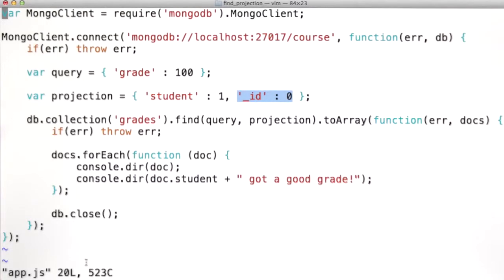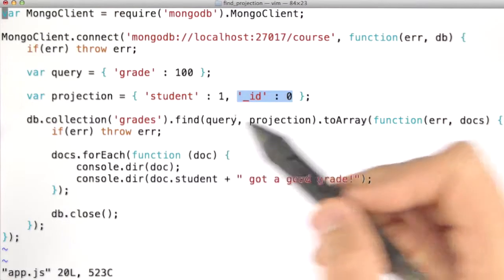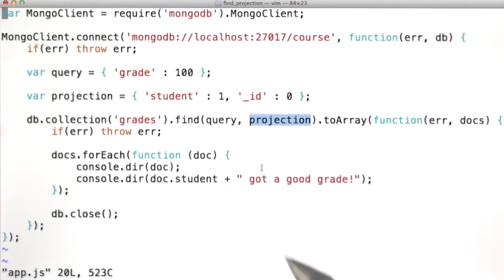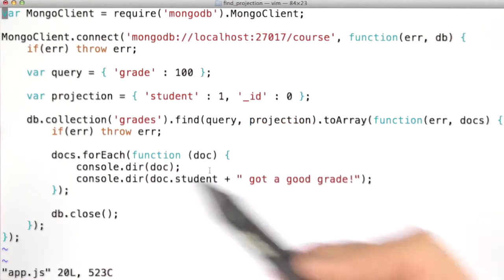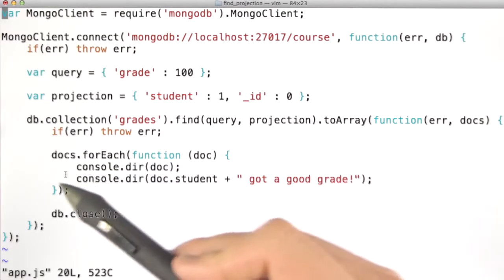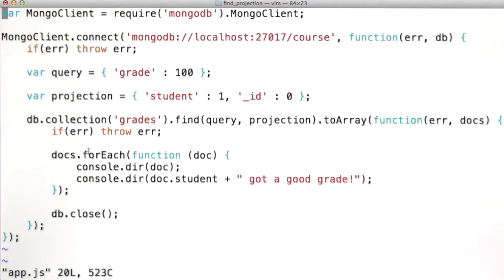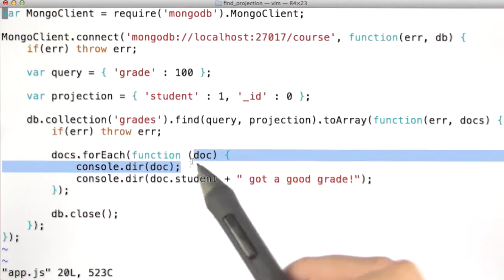So just like before, we do db.collectionGrades.find. We pass in the query. We actually pass in the second argument, the projection. And just like before, we say toArray function error docs. So what I'm doing here is I'm just iterating over all the documents. So this is just a normal JavaScript array. JavaScript arrays have the forEach method, and I'm passing in a callback. So this will get called for each element of the array.